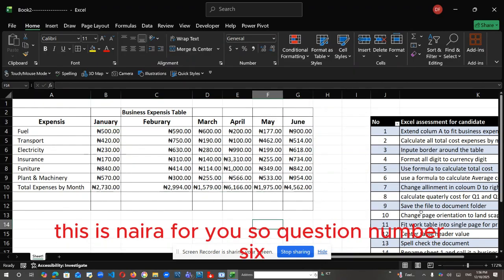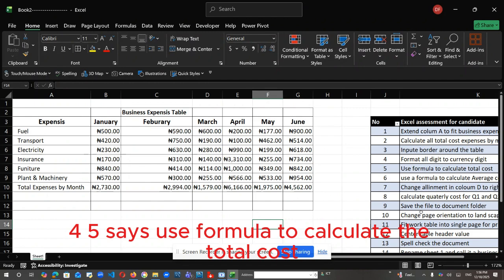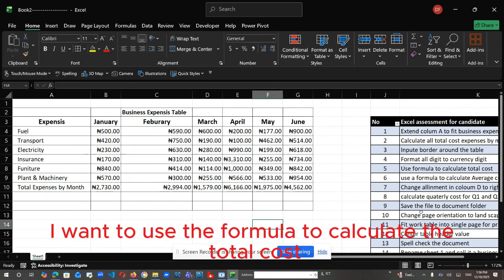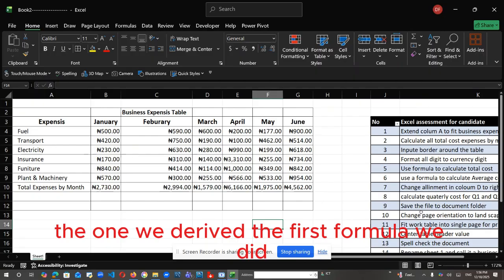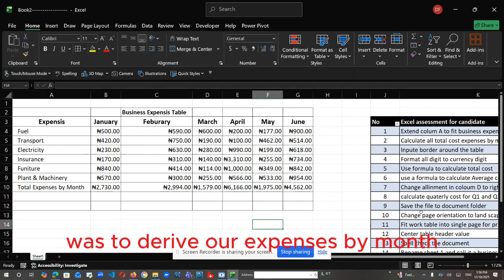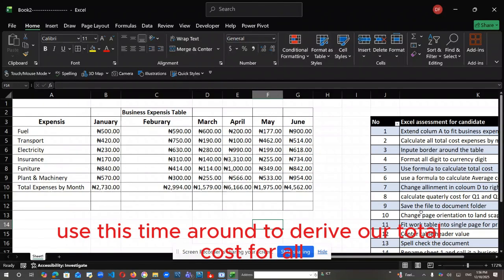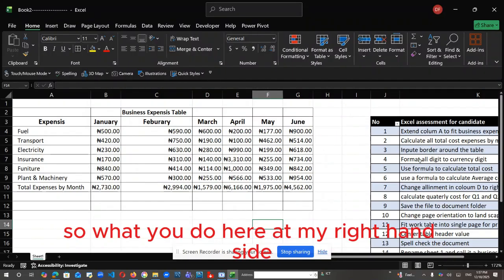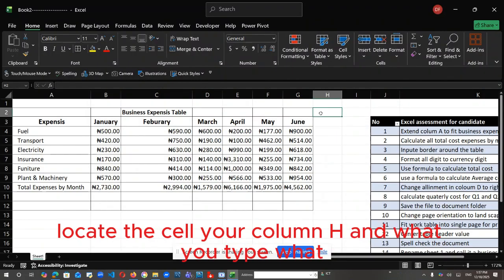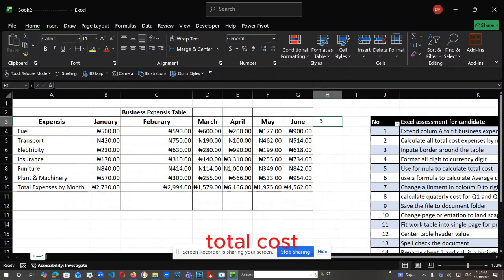Question number 5 says use formula to calculate the total cost. So we want to use a formula to calculate the total cost. The first formula we did was to derive our expenses by month. The formula we are going to use this time is to derive our total cost for the whole month. So on my right-hand side, you locate the cell in column H, and you type total cost.